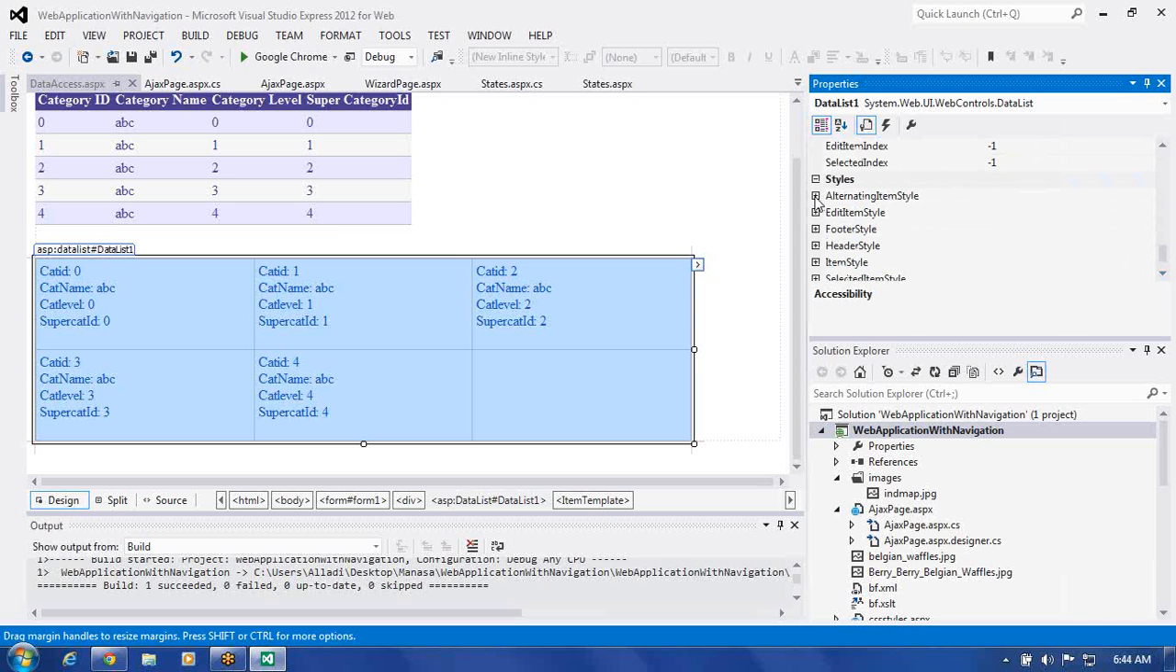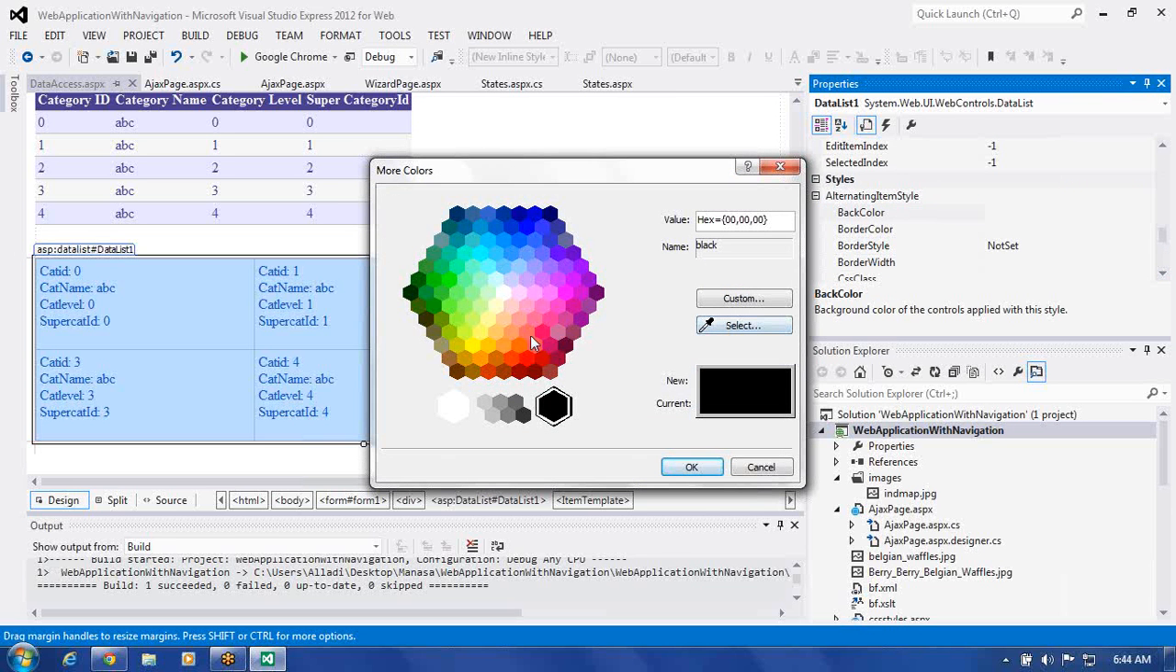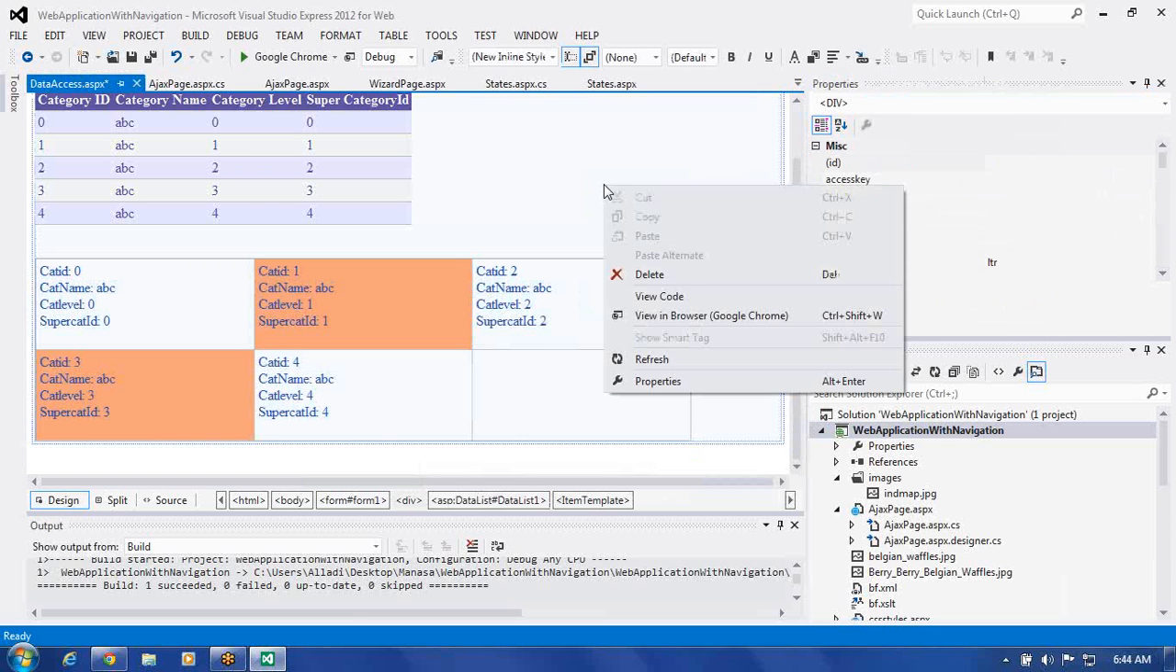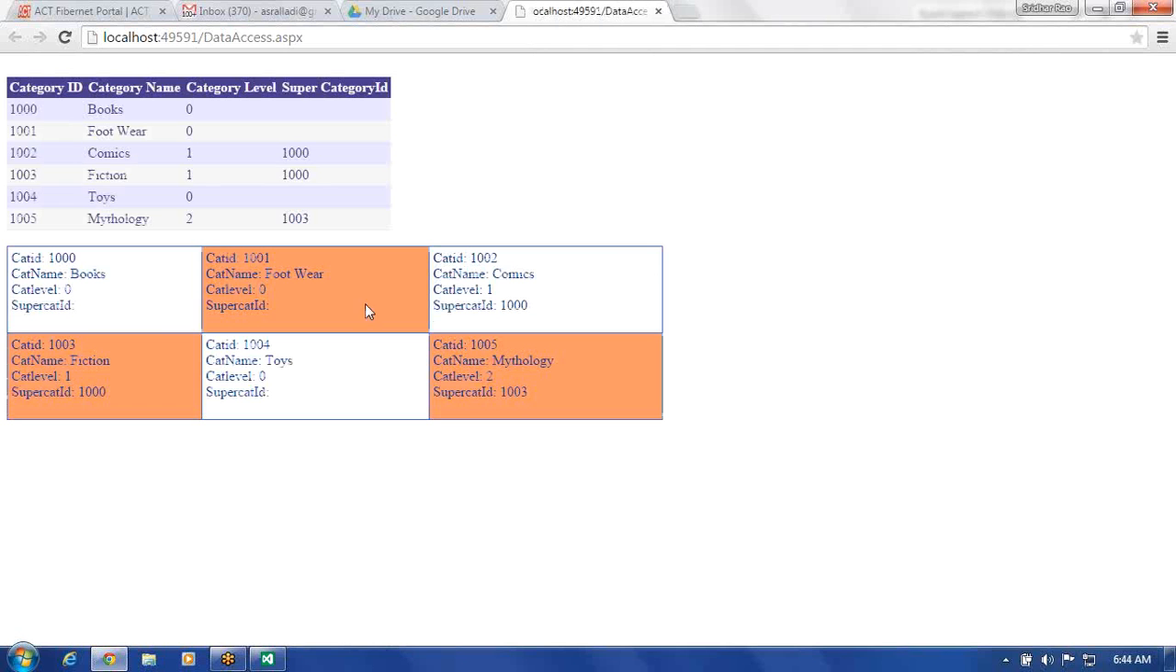Alternating item style we can take. So in the alternating item style, you can take the back color. Back color like this you can take. So it's showing the alternating items with that color. Like this they can be shown. These are nothing but alternating items: first one, second one, third, fourth, fifth and sixth. Like this they can be shown in different colors.